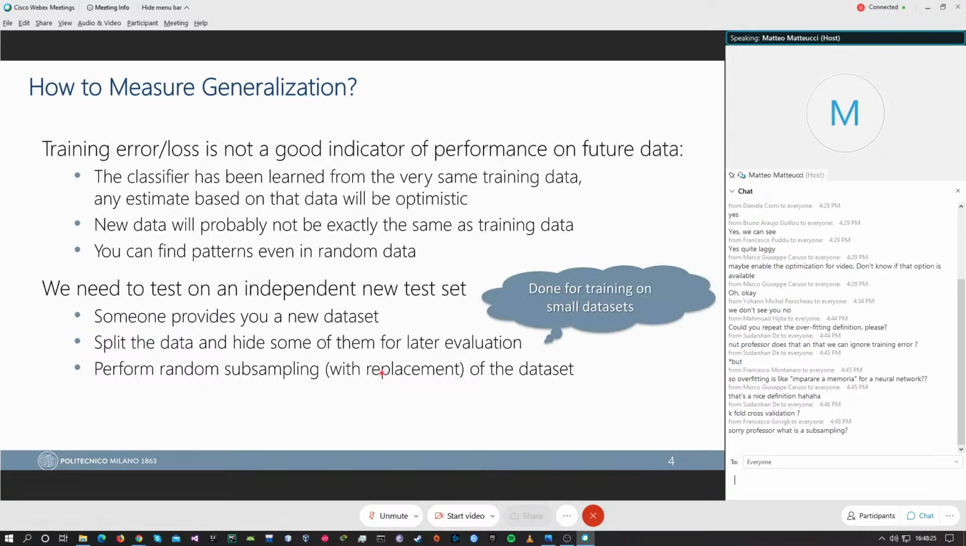Why is this random subsampling with replacement done? This is done if you have a small dataset. If you have a small dataset, instead of removing 10-15% of the data points, you sample them randomly and you use them as a test set.